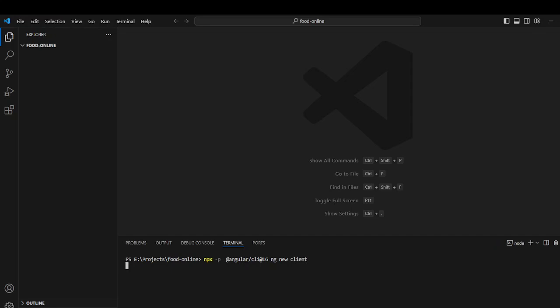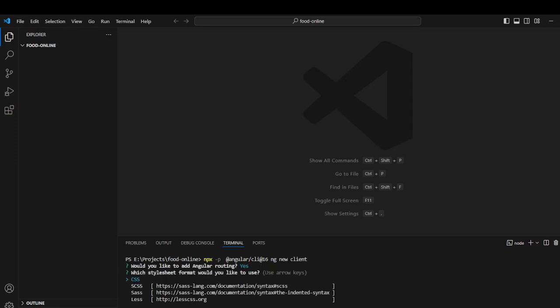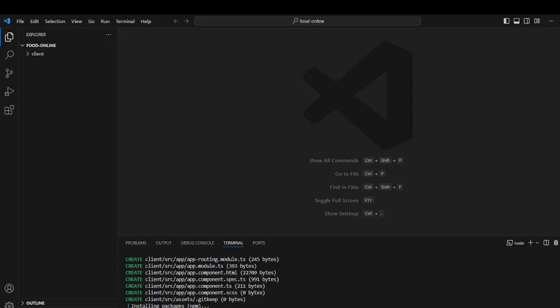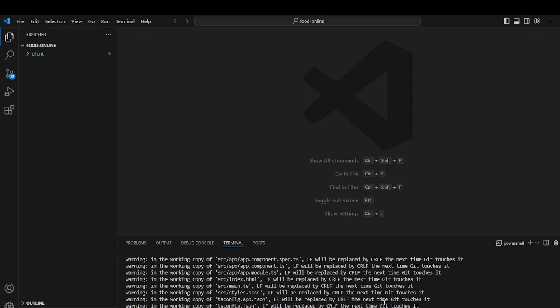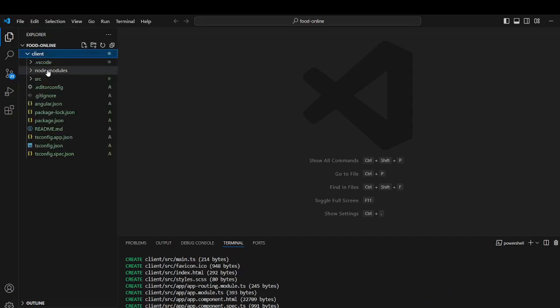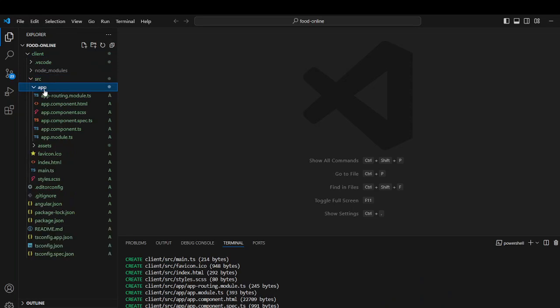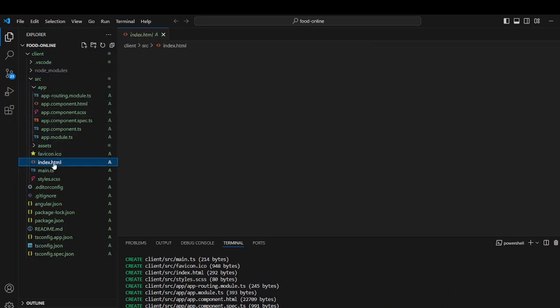It will take some time and ask some basic routing related questions. Here it is asking for routing. Just press Y, select the required CSS option and press enter. It will create the project, which takes some time, so let's wait for it. The project has been created successfully. Here you can see the client folder, and inside it we have the basic files required for Angular.